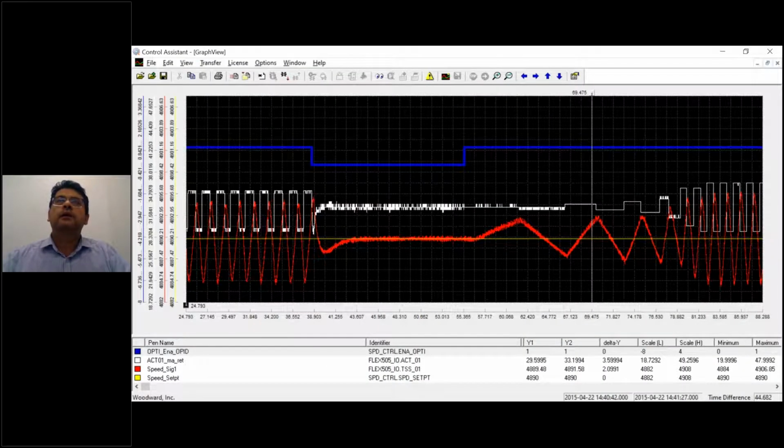In front of you, you see the graphs for a steam turbine controller that you are trying to tune. When you see the blue line at this level, it means that the adaptive PID tuning is working. When you see it at this level, the adaptive PID tuning is off, it has completed its calculation. And this is the actuator output. And this is the speed changes. And this is the speed set point that we are trying to achieve.